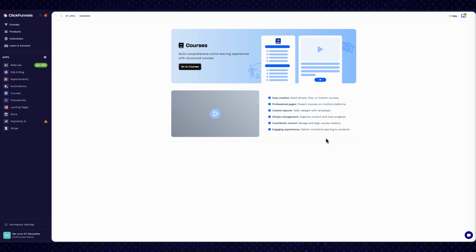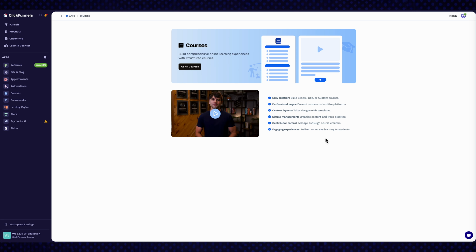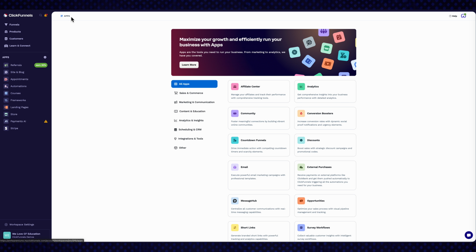Scrolling just a bit, we have courses here, so you can build out different courses with multiple modules and have comprehensive lessons. It also allows you to set up a membership area for your students where material can be accessed through a sign-up or enrollment. You can easily manage all of the progress and monitor engagement through the dashboard as well.